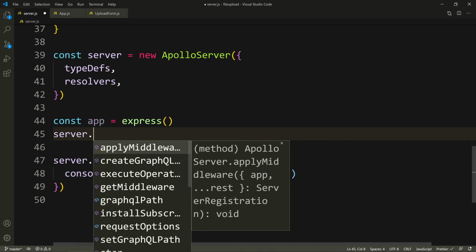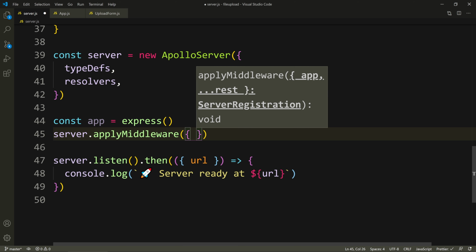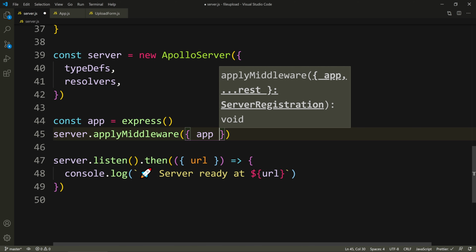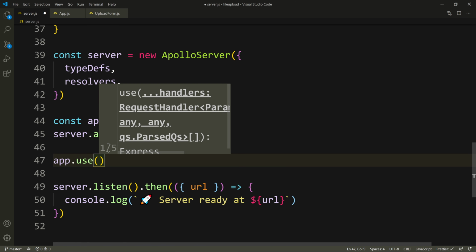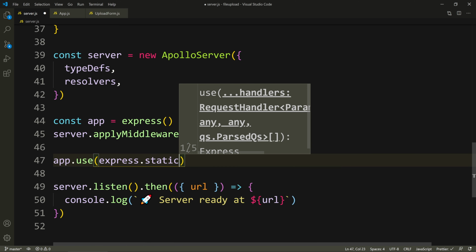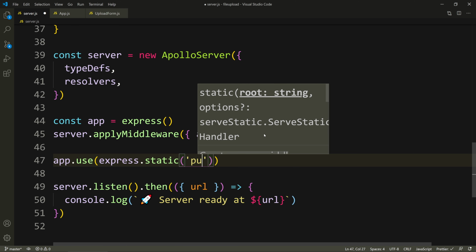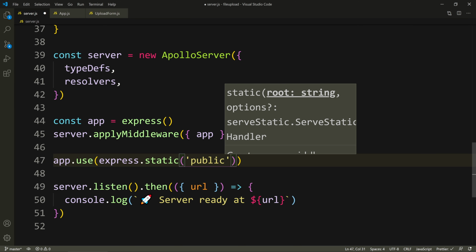So we'll say server.applyMiddleware, and we'll pass it an object with the app like this. And now I'll say app.use this middleware. And it's just the express.static middleware. And we'll pass it a string of public, meaning that it will use this public directory as a static public folder that people have access to.